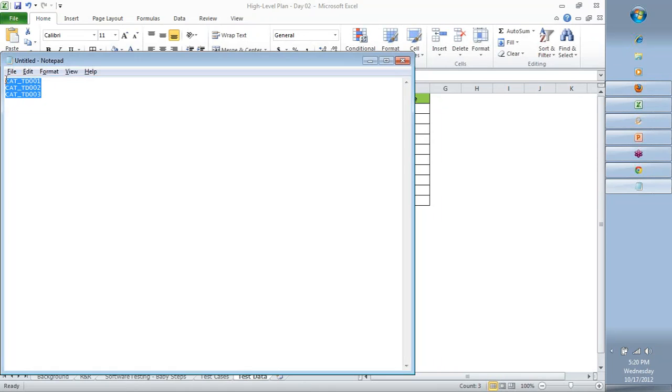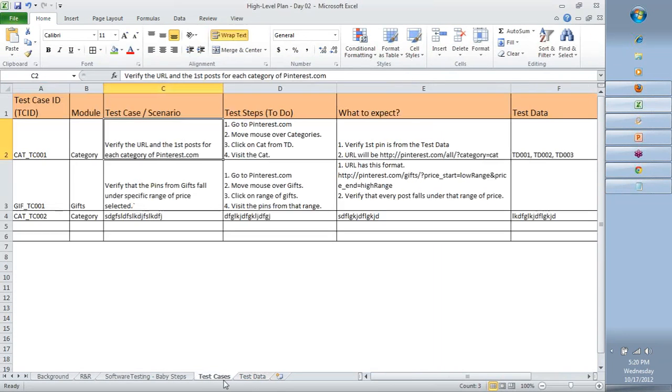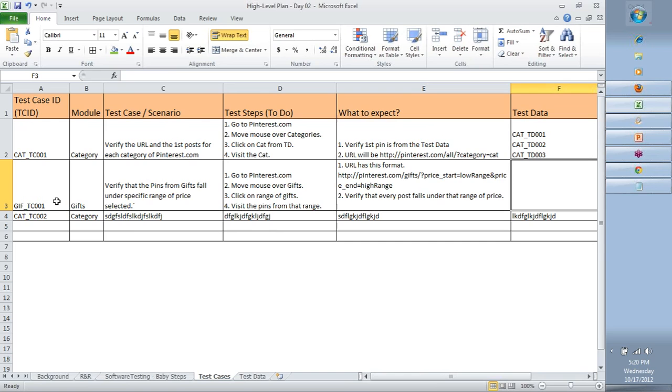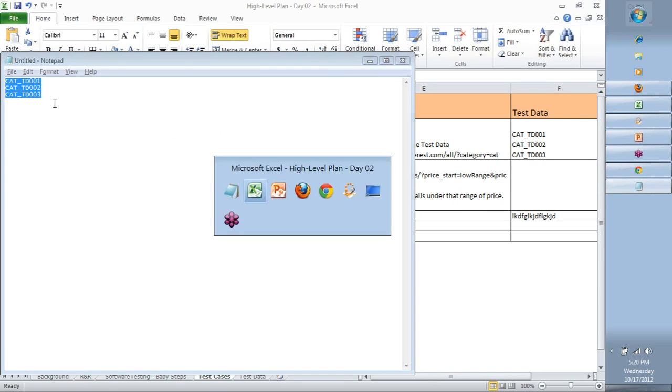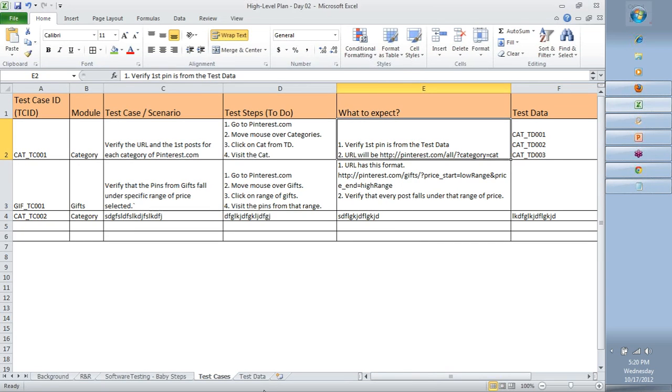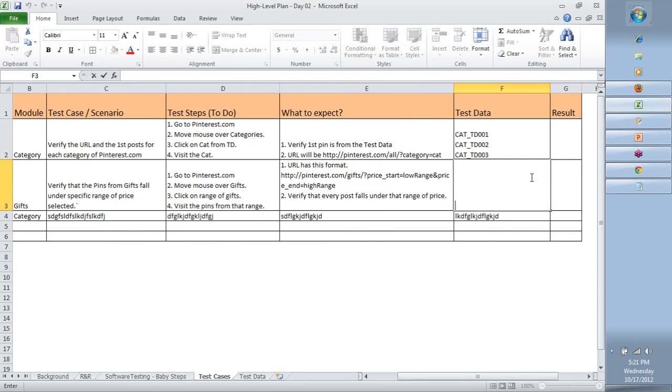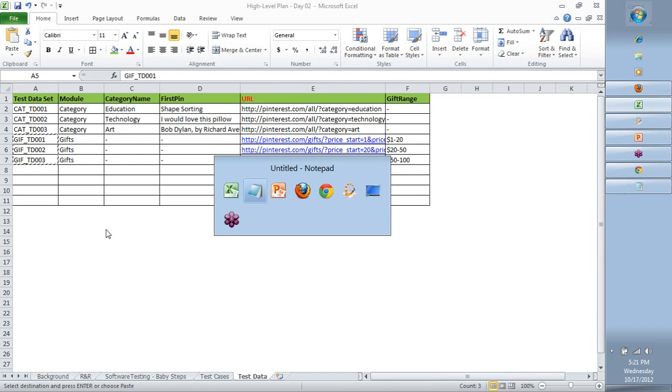These are the 3 test data that I will use to test this one. Okay. For the second test case, which is the first test case under gifts, I will then say that, hey, you know what? Not this. Let's take these 3 sets of data and test it. So team, if there are any questions, please let me know once I've completed this.